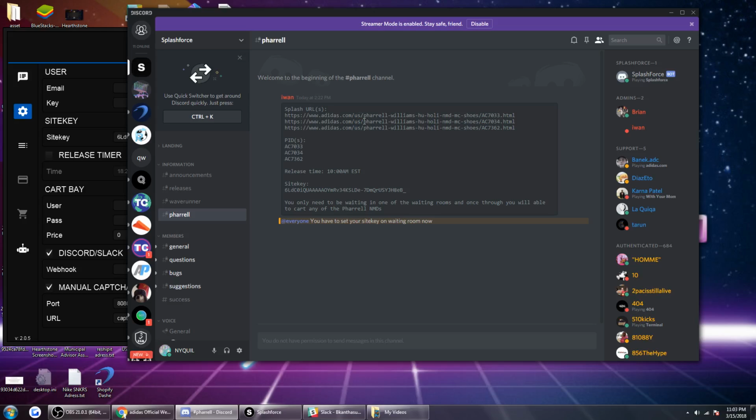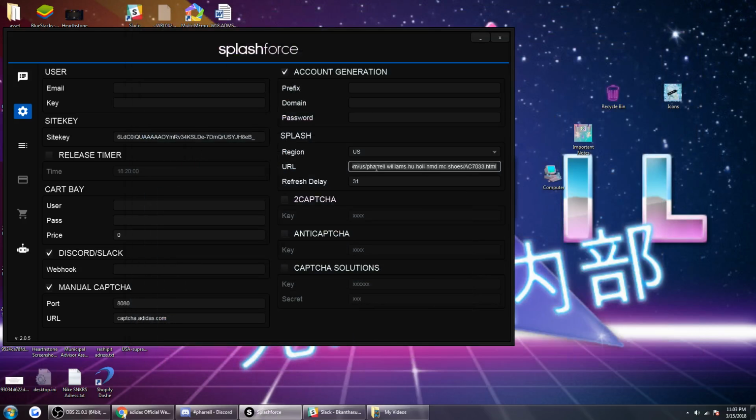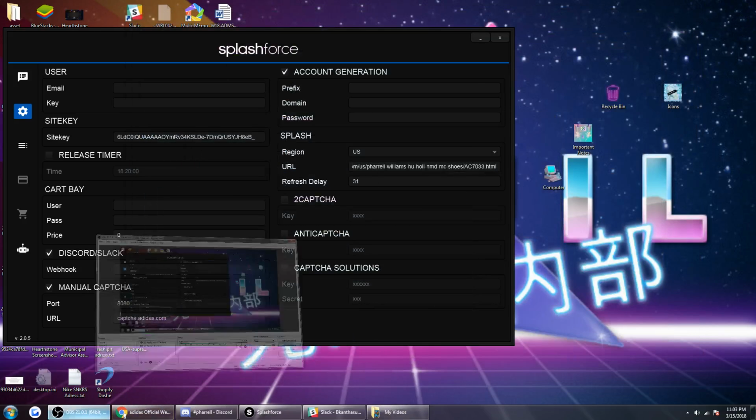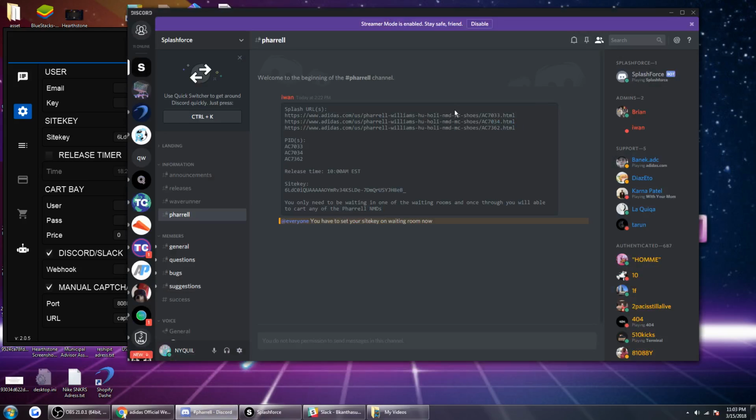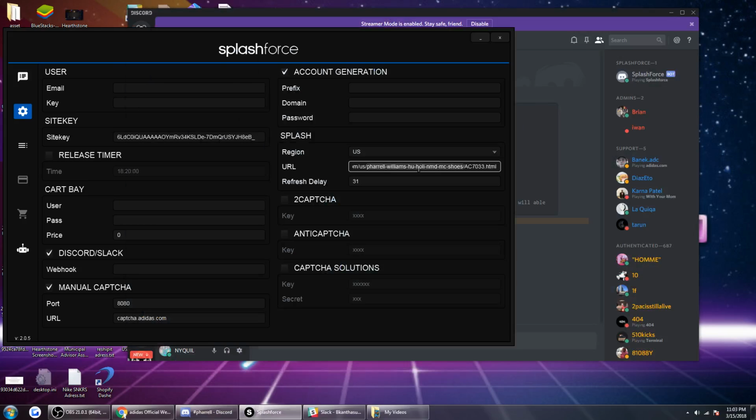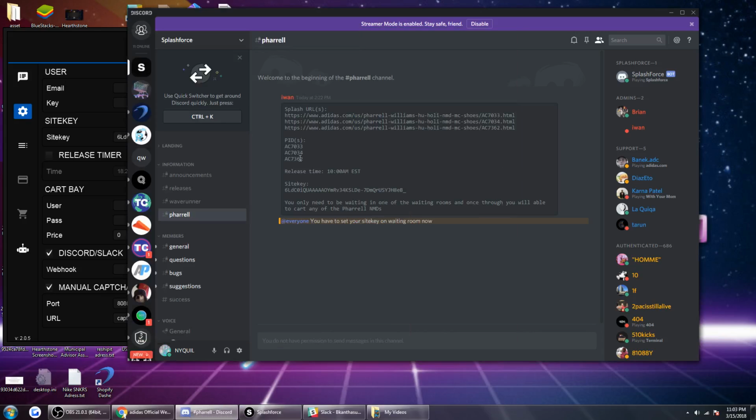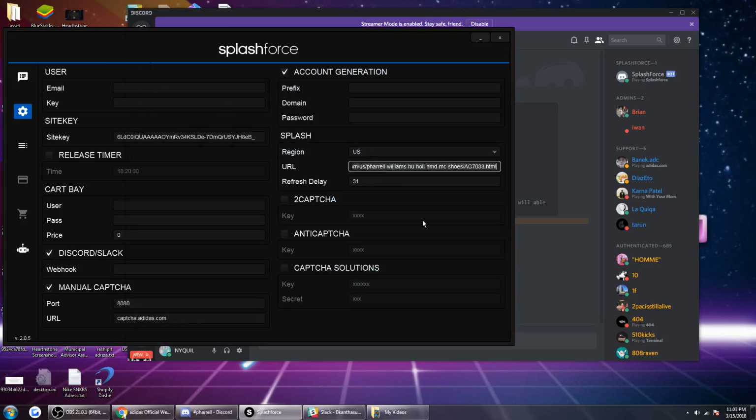That brings us to the first common question that a lot of people had. They brought up the fact that these URLs only have one product ID, so will they still be able to get these other two products when they pass Splash? As I understand it, you can use any of these three URLs, because once your bot passes Splash, it'll be able to cart any of these three. I believe they share the same waiting room, so in that case, you can use any of the three URLs in your bot under here.